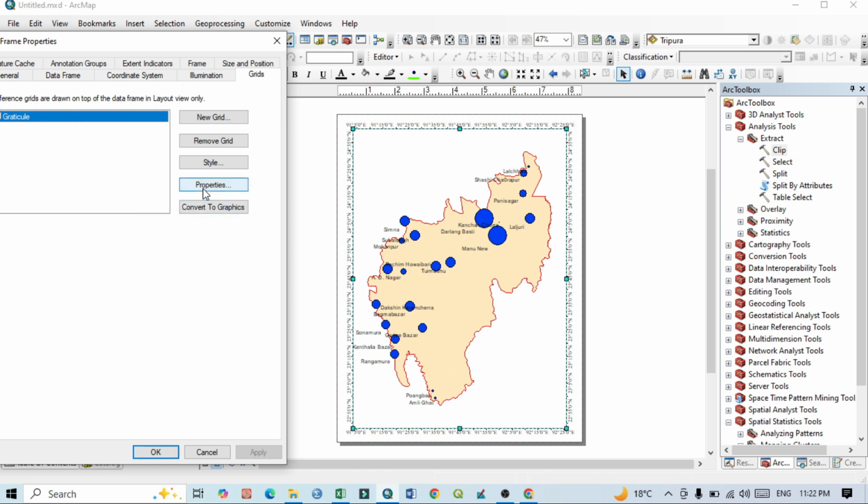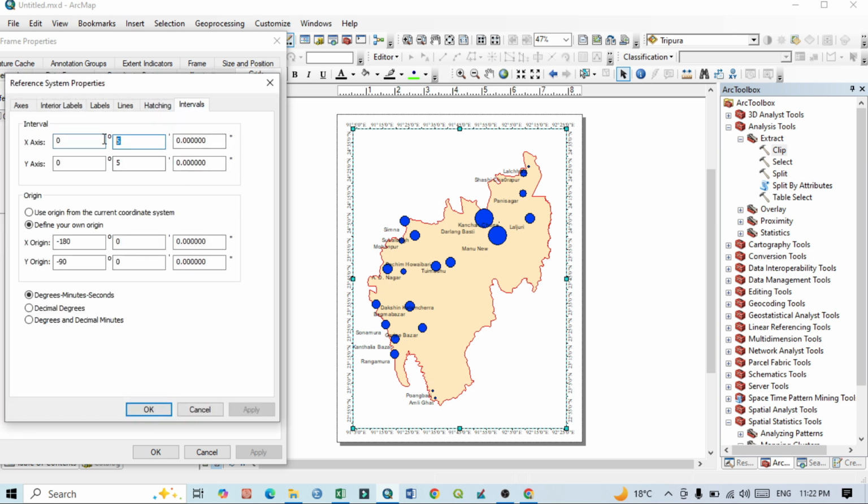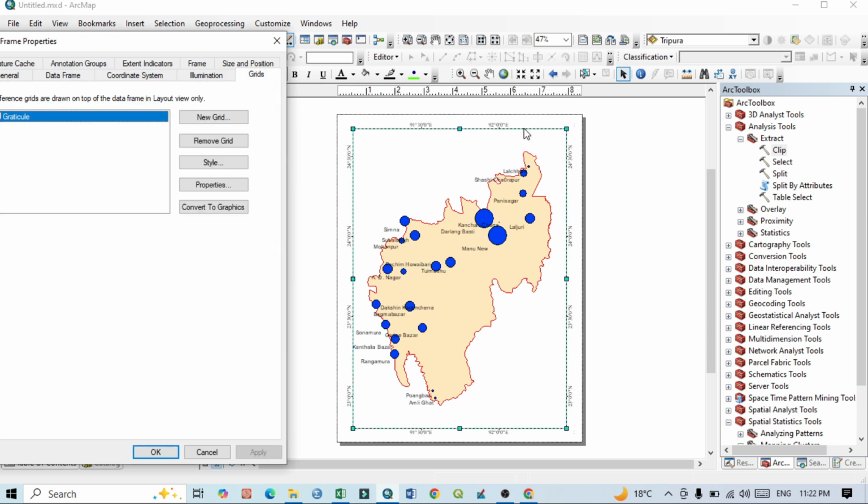Then go to properties. I know that the interval should be increased, so click here on interval and write 30 degree, sorry, 30 minute, by 30 minutes. I actually want to give the extension. Click on apply, click on OK, click on apply. Now you can see degree, minute and second.